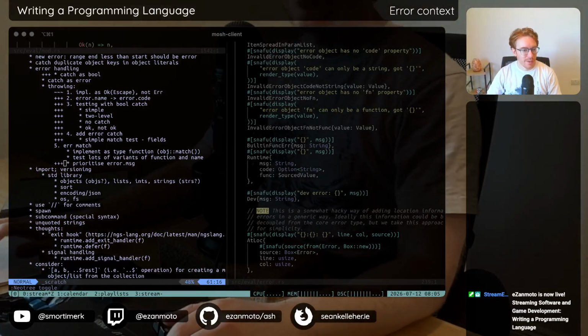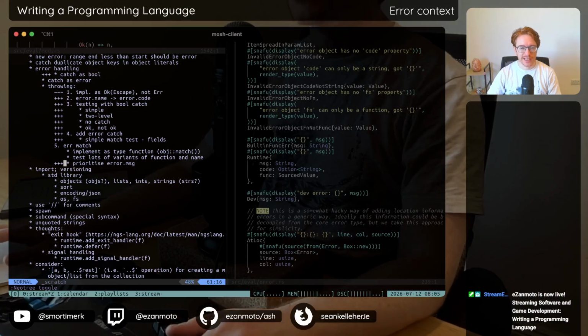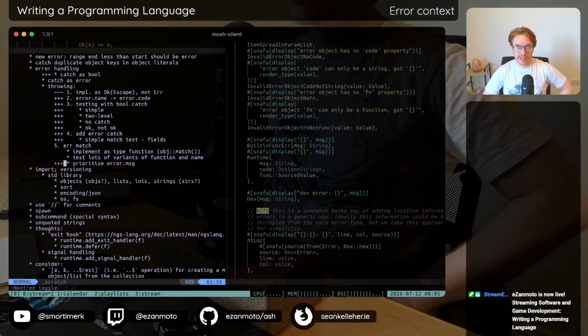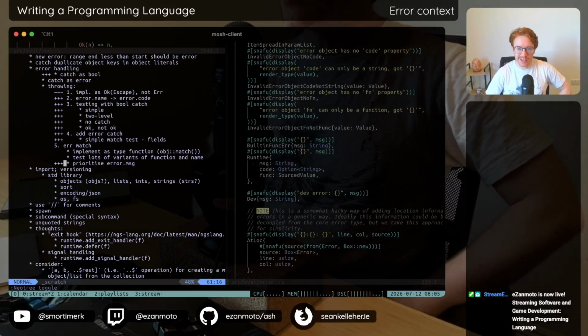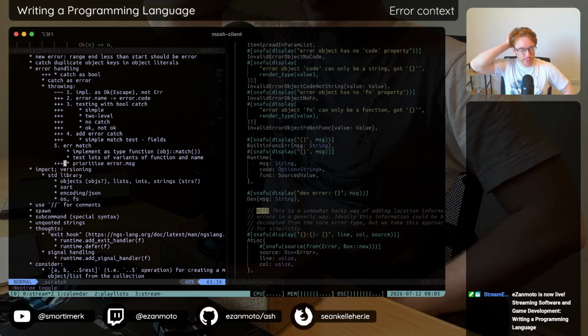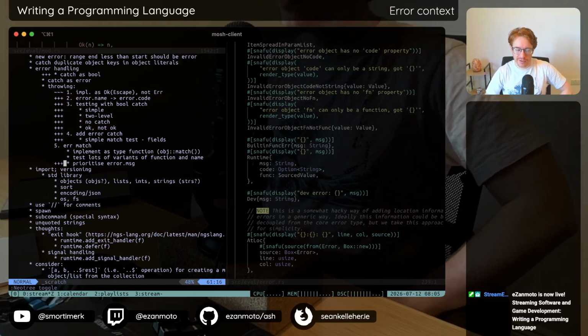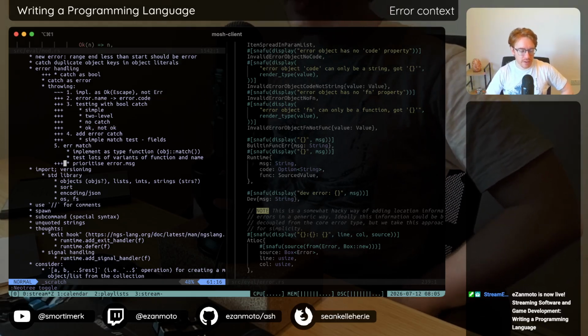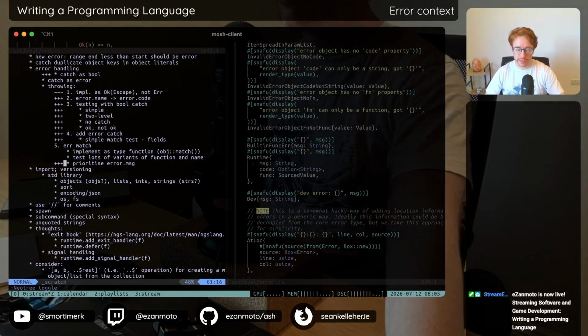So, where I left things off yesterday, we had implemented catching as error. We had added a bunch of tests. We had done a little bit of back and forth in terms of the implementation, and there's still a bit of work to be done there, I believe.